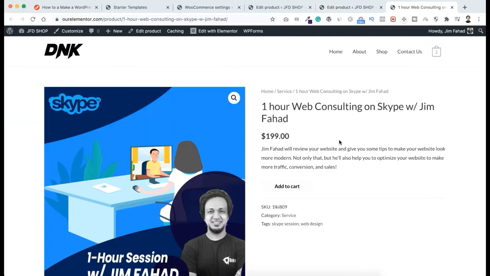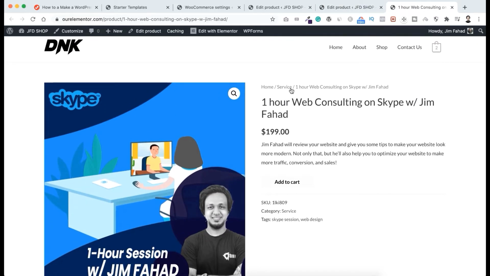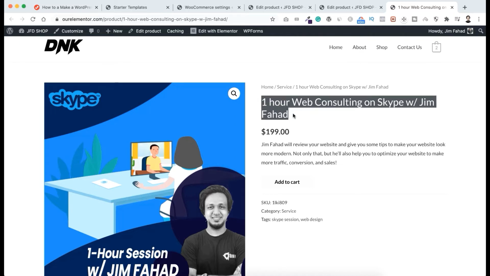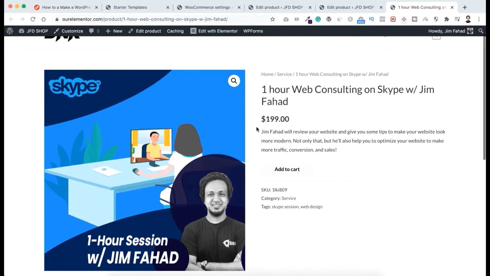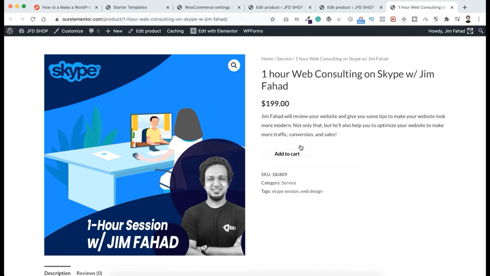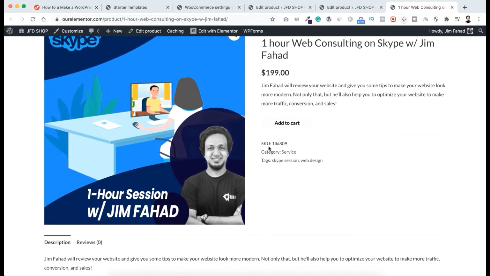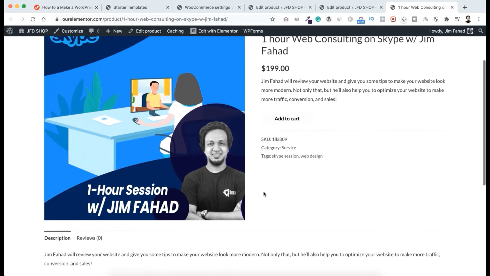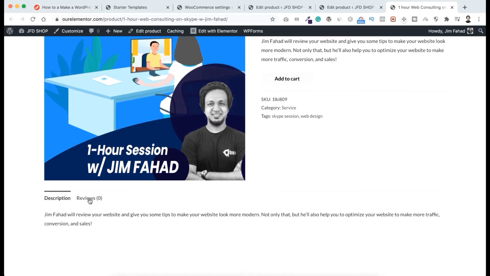Here we go. So here we can see it's under the services category, and here is the product title or product name. Then here is the pricing, $199. Then here is the short description. Then the add to cart button, and you see there is no quantity adding option. Also you can see the SKU number, category, tags, and here are the description and reviews options.